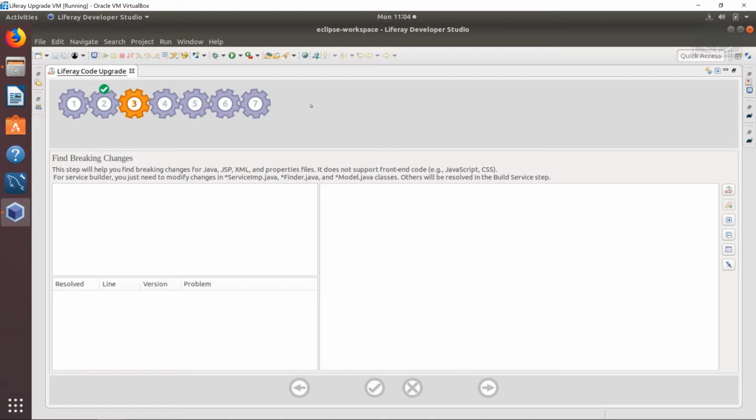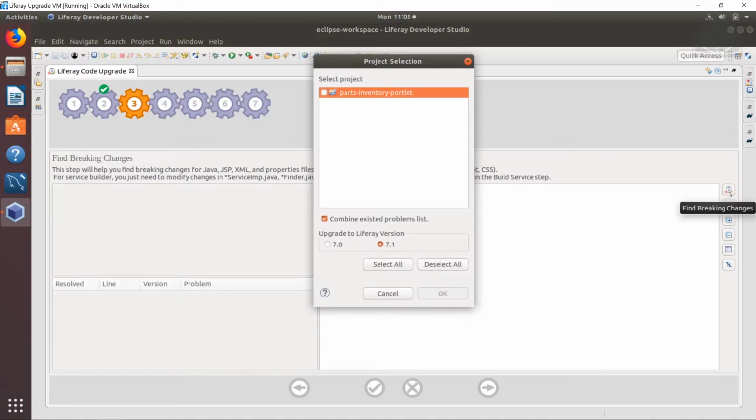The first step of the upgrade tool is just to identify and find all of the breaking changes. So all of the big major changes. To do that, over on the right-hand side, you're going to see this icon with what looks like a little piece of paper, a pencil, and a red X. This is going to look for all of those breaking changes within the plugins SDK that we're working with. So go ahead and click on the icon.